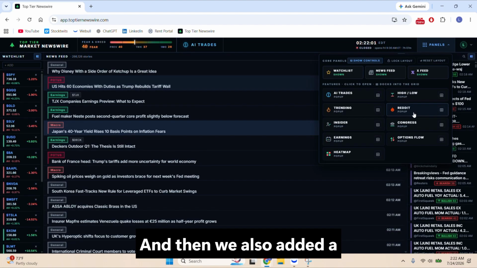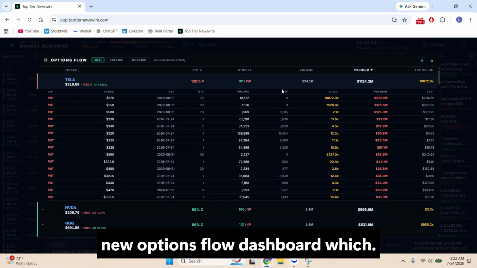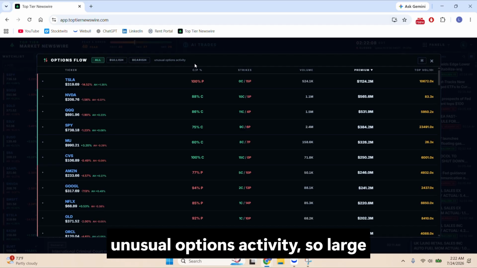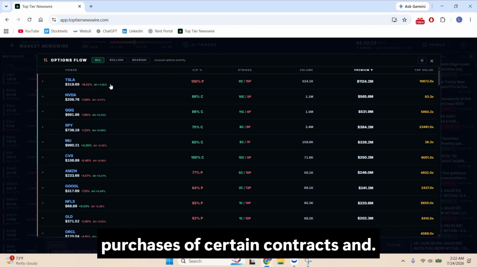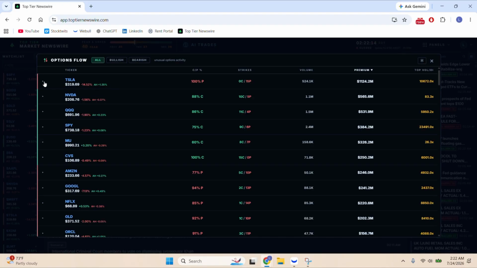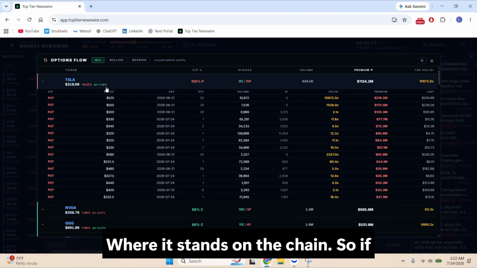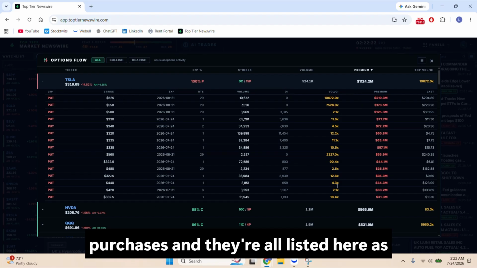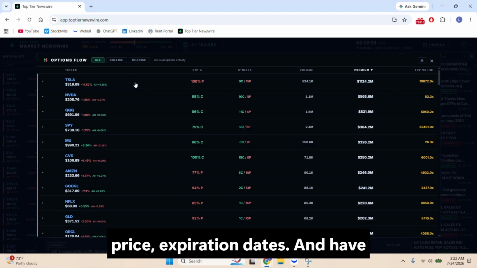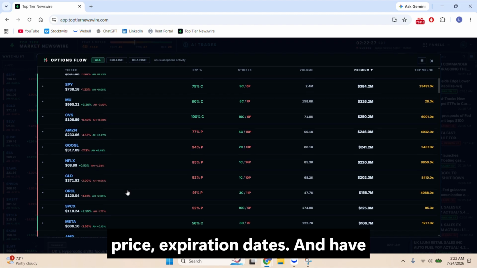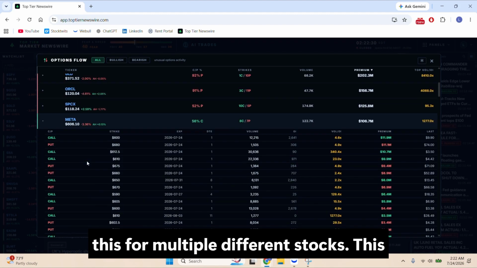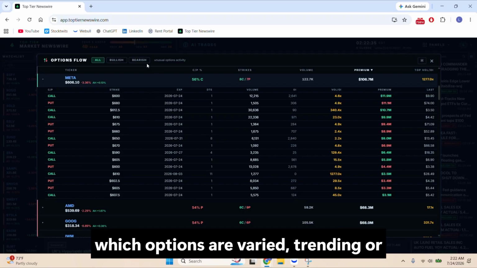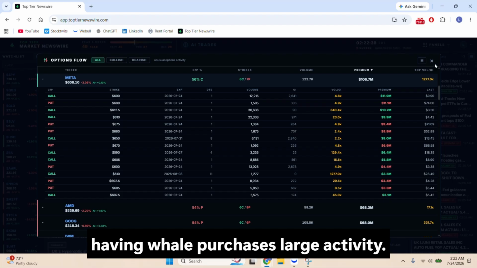And then we also added a new options flow dashboard, which shows unusual options activity, so large purchases of certain contracts and where it stands on the chain. So with Tesla, there's a lot of these major put purchases, and they're all listed here as far as the volume, the premium, strike price, expiration date, and we have this for multiple different stocks. This way you can view and see which options are very trending or having whale purchases, large activity.